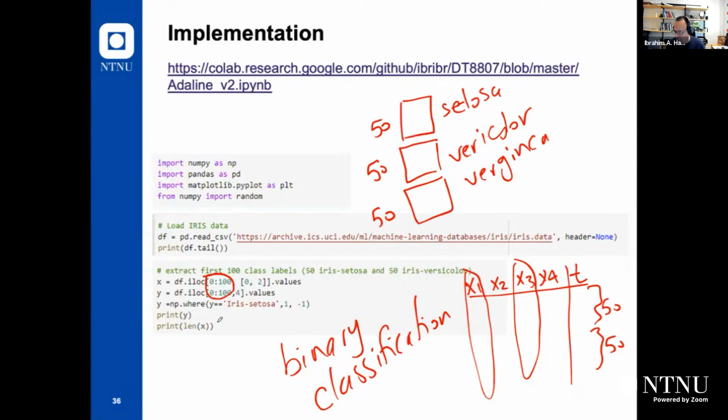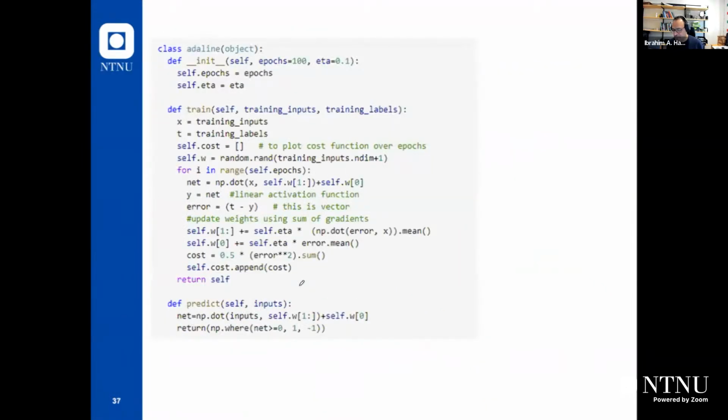After that, because the target is labels, like iris setosa, iris versicolor, we need to replace it with a numerical value. So I replaced the first label by 1, and the second by -1. This is our model. We need to define this adaptive linear unit, for example. So we need to initialize it. We need to select the number of epochs and the learning rate. Those are the default values.